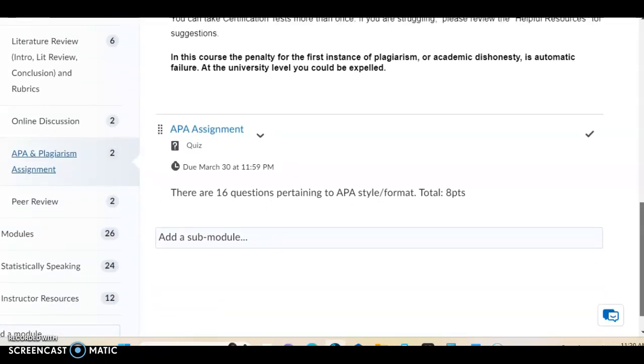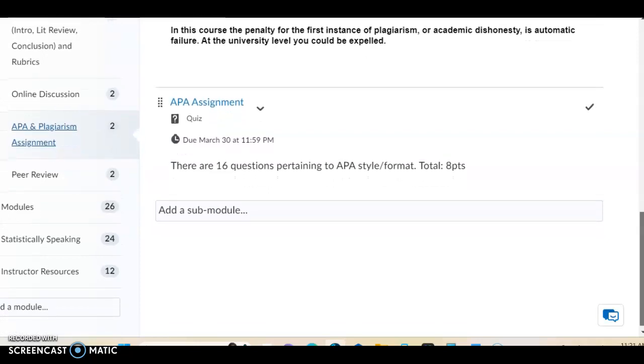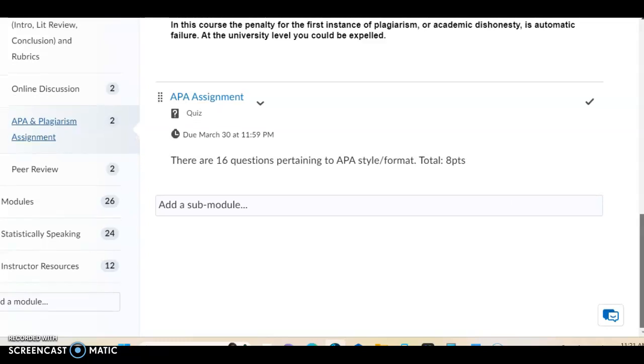And here we will also find the link for the APA assignment. There are 16 questions pertaining to APA style and format, worth a total of 8 points.